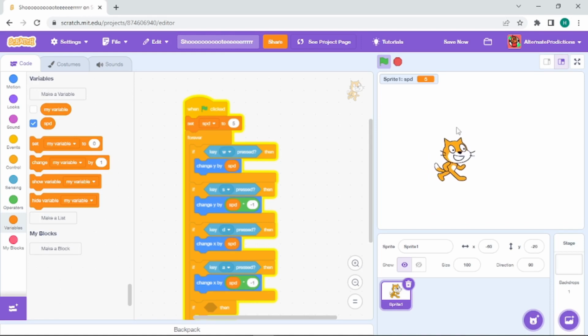Now you can move left and right, up and down. It's a bit too slow. I'm going to change this to 10. Load, play it again. Now you see the character's moving much faster. Great.